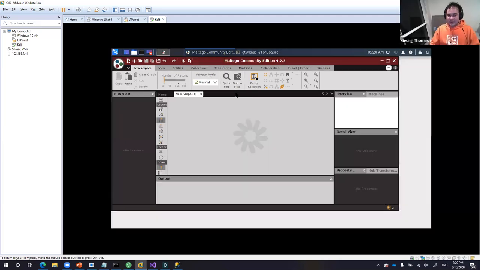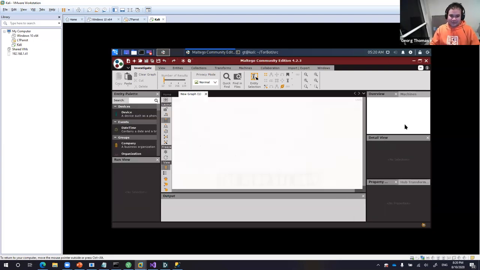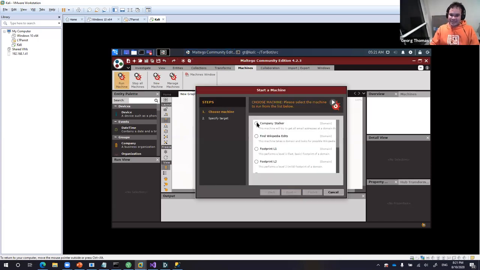So you get this privacy mode. Normal, which means it will retrieve things from the source, and I don't care. There's a stealth mode, but I'm not doing anything dodgy, because I'm going to do it on myself. So what I will do is go to machines. There's this concept of machines in Maltego where you run a machine and the machine goes and does something. Now, this is kind of cool. Company Stalker will try and get all the email addresses at a specific domain. I'm going to tell you right now, you have to pay for that, so let's skip that. And let's footprint something. Well, we don't want to be here all day. So level one footprint, domain name.